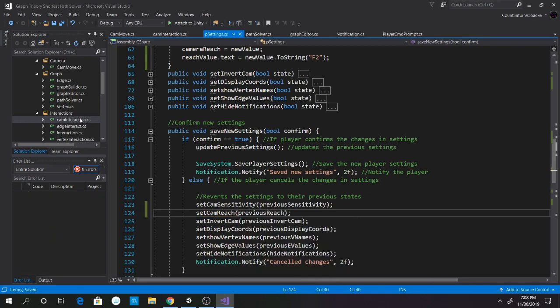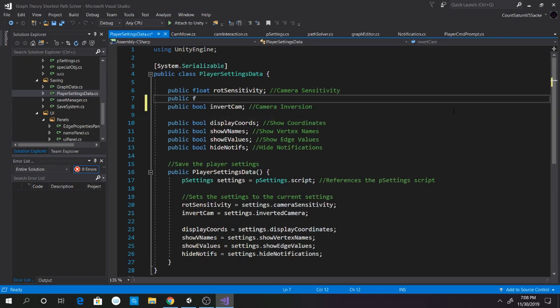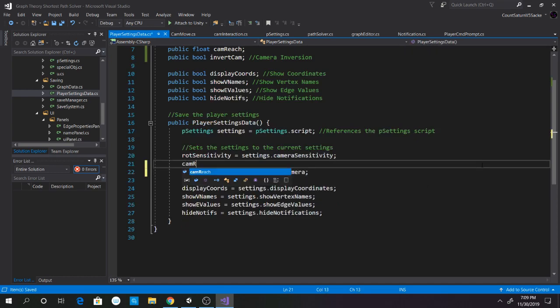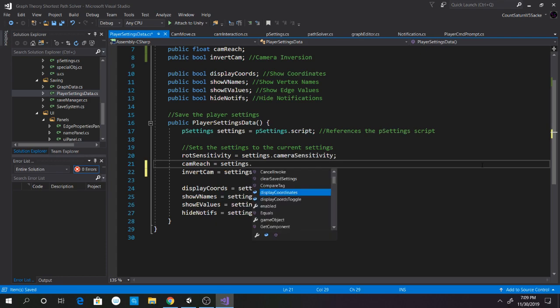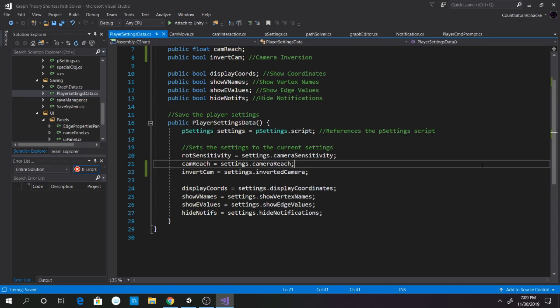And now we have to do a bit of a change to our player settings data for our saving. So player settings data, not only do we have all this, we now have a public float called the reach. We're going to call it the cam reach. And well, now we have to do the same thing. Cam reach is equal to settings dot camera reach. There we go. Need a bit of water here because I feel like my throat's dying.